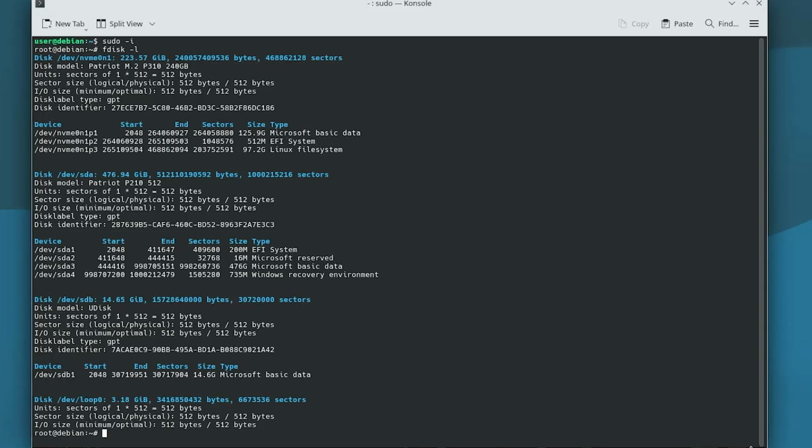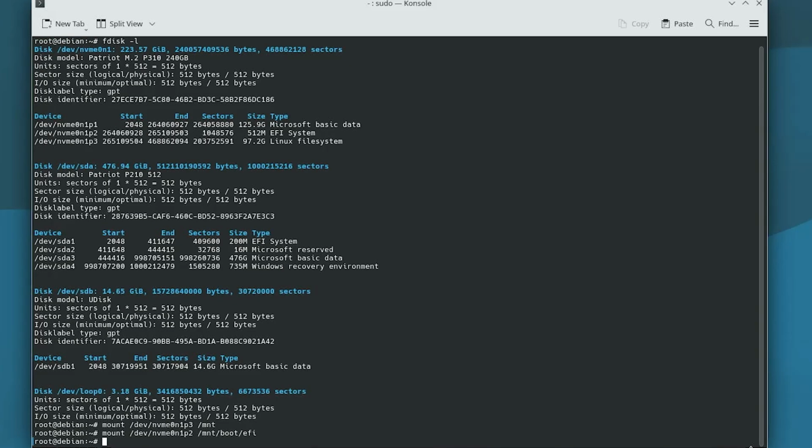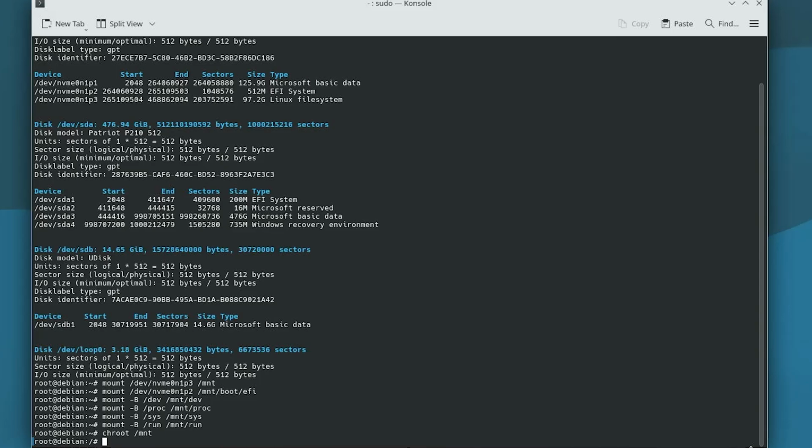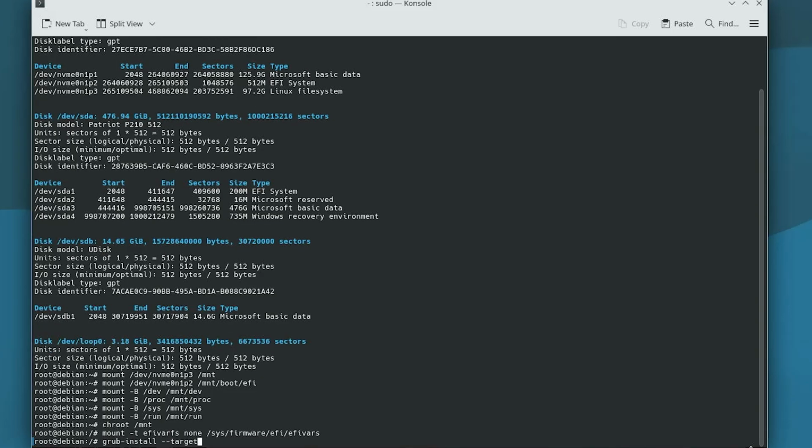On my NVMe drive, I'll need to mount partition number 2 and number 3. So I'll be mounting it to the /mnt directory. First I'll do partition number 3, which is my root partition. And then partition number 2, it will be going to the /mnt/boot/efi directory. And now I'm going to mount /dev, /proc, /sys and /run. And now I'm going to chroot into the /mnt directory. So I'm going to mount the EFI variables, make them available, and do a grub-install.